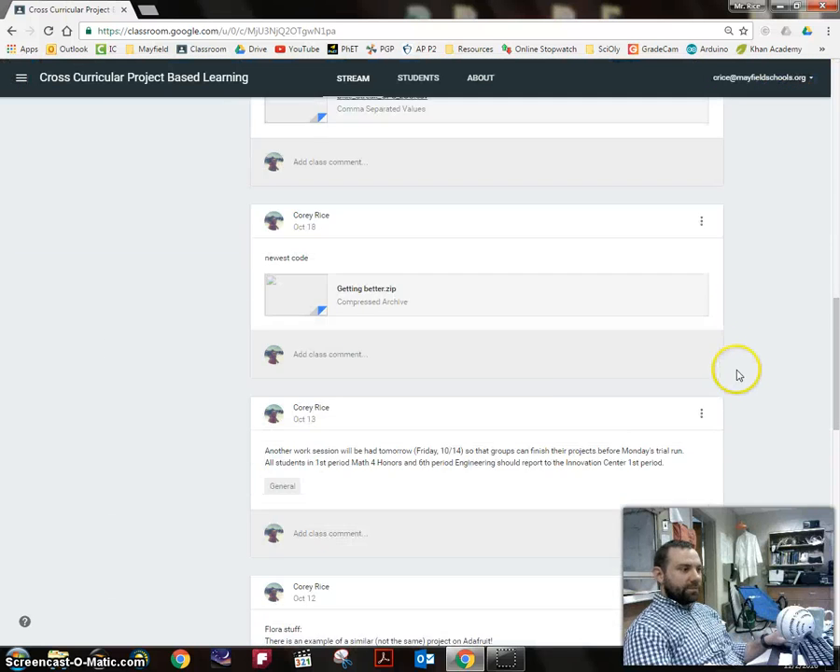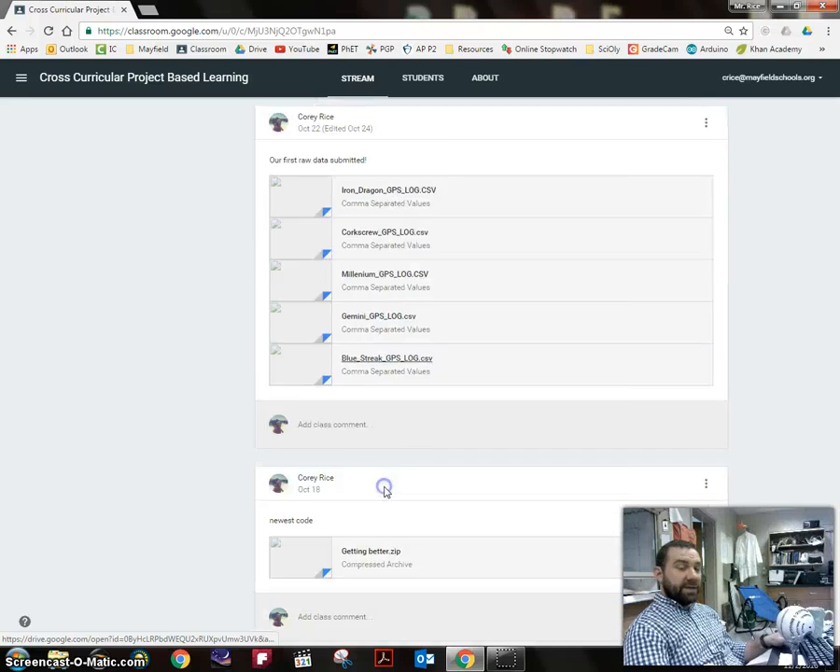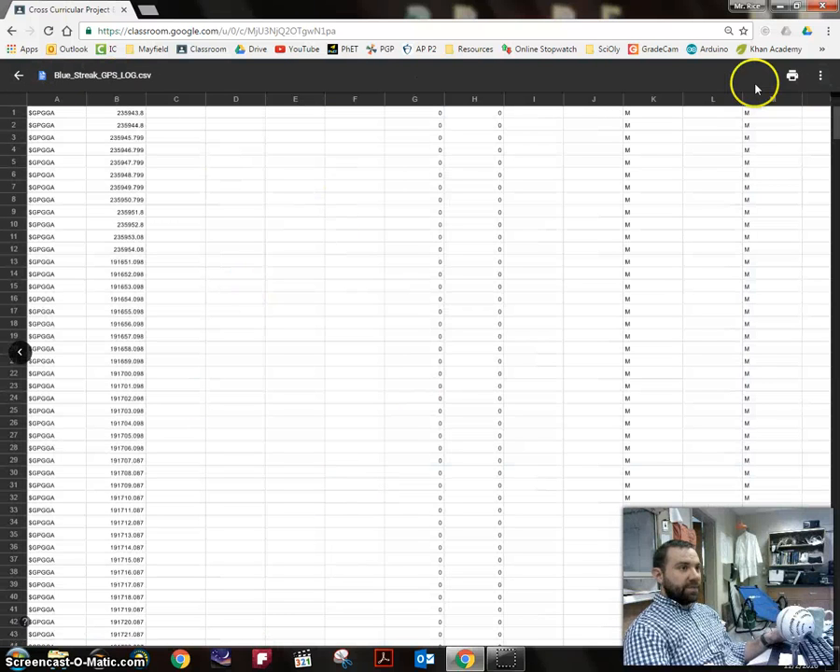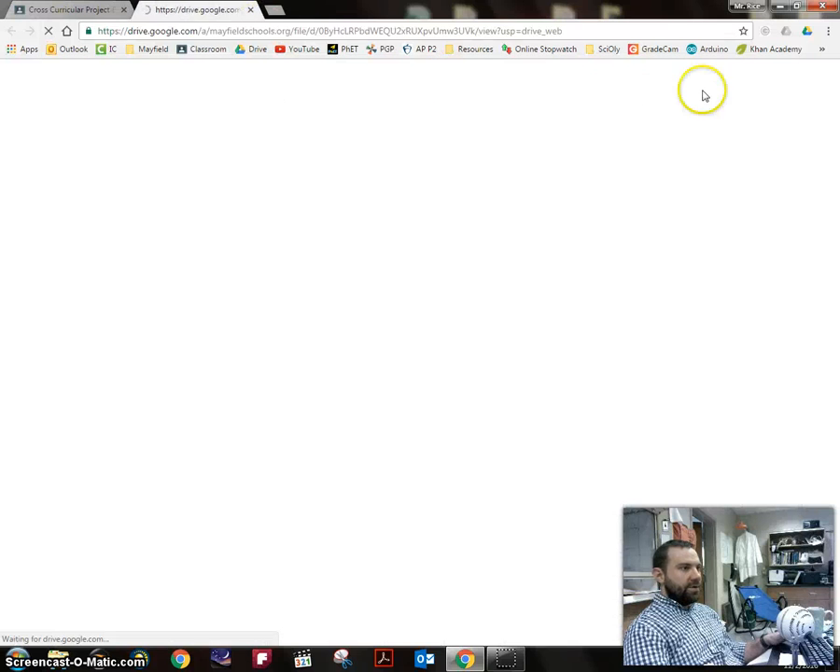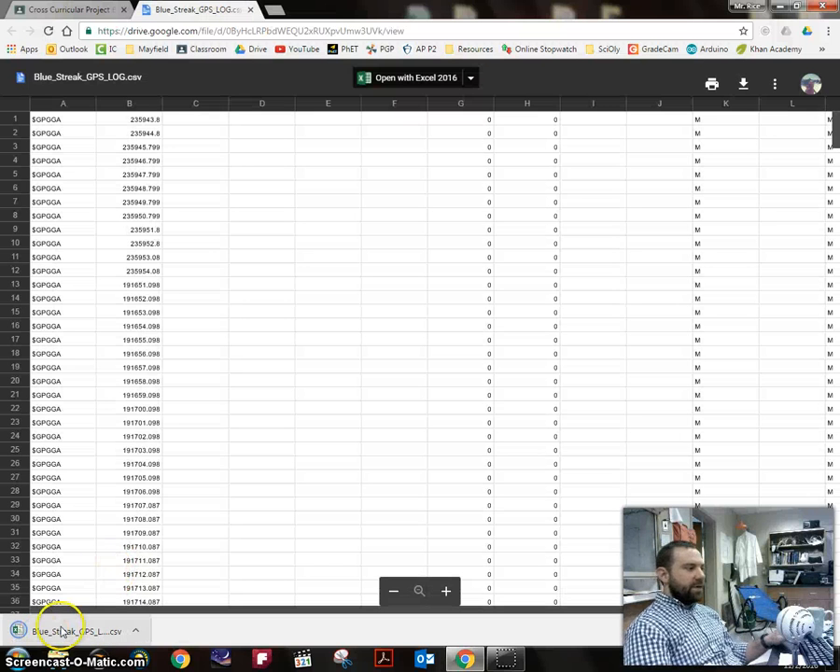So we'll come down here and find the raw data taken from the GPS, and we're going to grab the Blue Streak data. To download it, I need to click on the snowman and open it in a new window, and then download with this thing so that I get the file and I'm able to use it. So down here it is present. And I'm going to open this up.